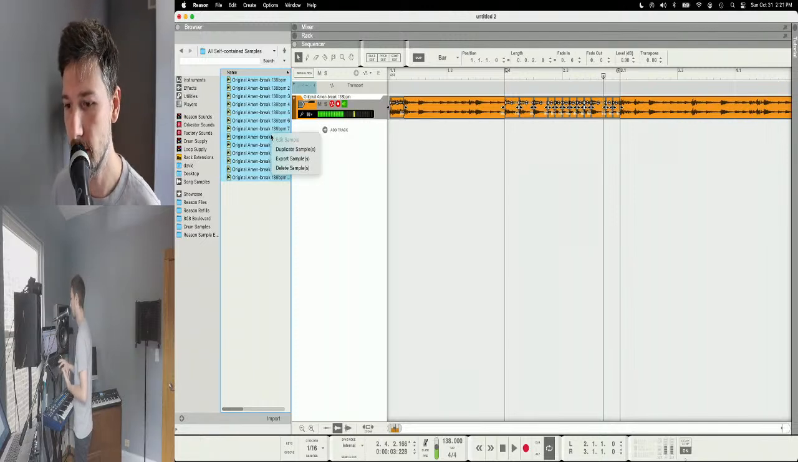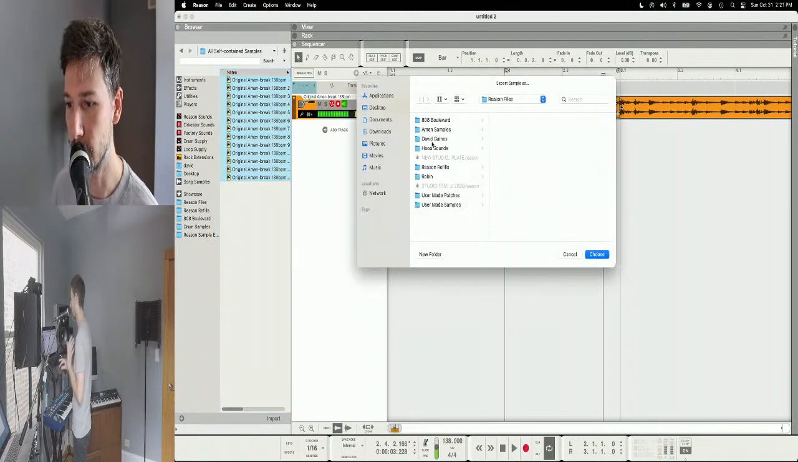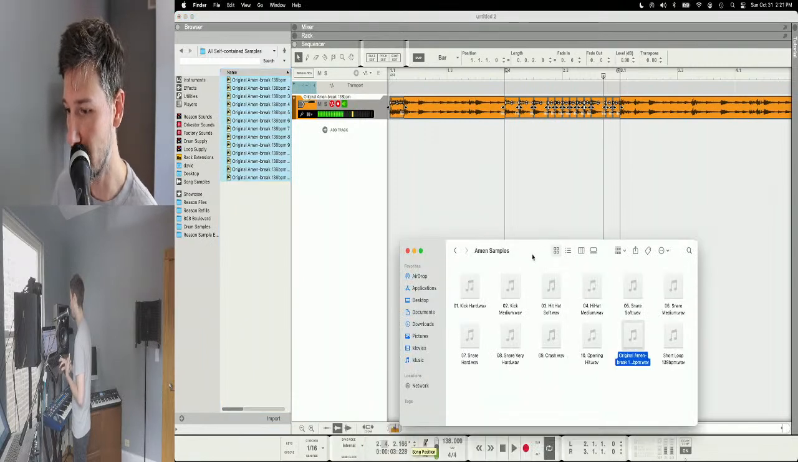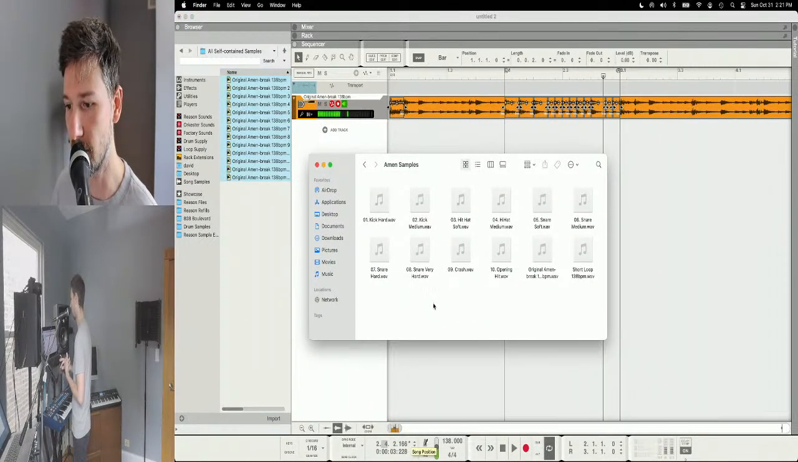So right click on these and we're going to export samples. Then from here, your directory is going to open up and you just tell the computer where you want to save these samples. I've already done this part. So if I go to the samples that I saved here, here's all of them.